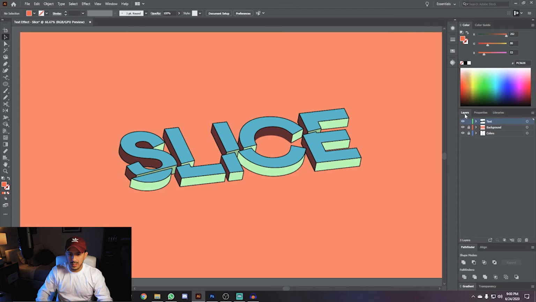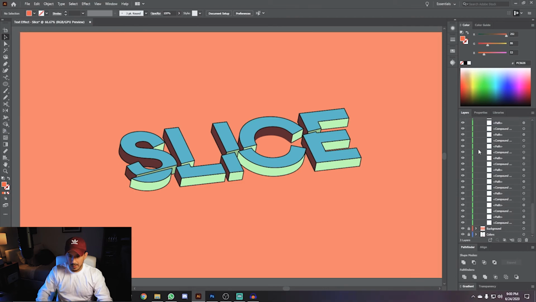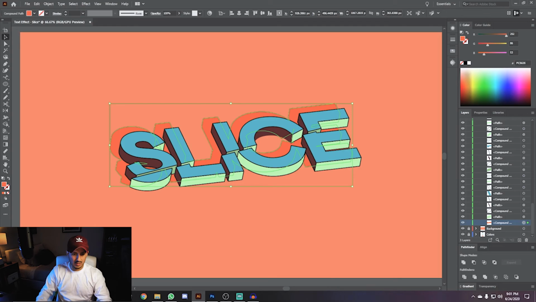So we're gonna go to layers. We're gonna open up the layer we're working on, which is text. And we're gonna look for that compound path, which is the shadow, and click it. And now that we have it selected, we can go ahead and move it. By holding Shift, okay, so that looks good.